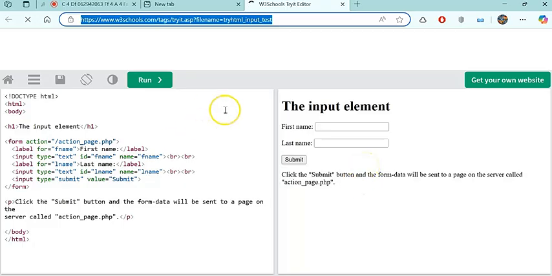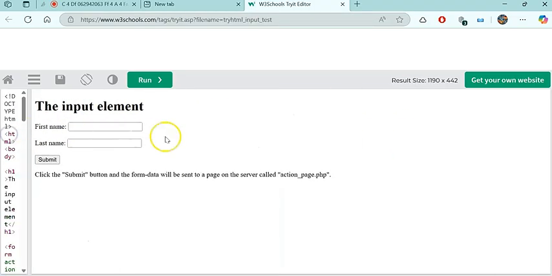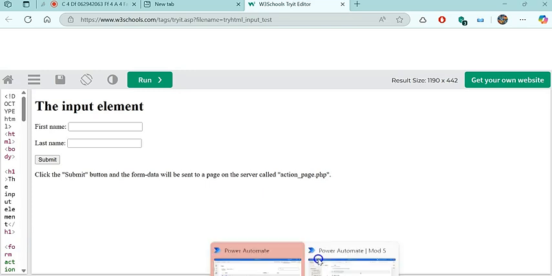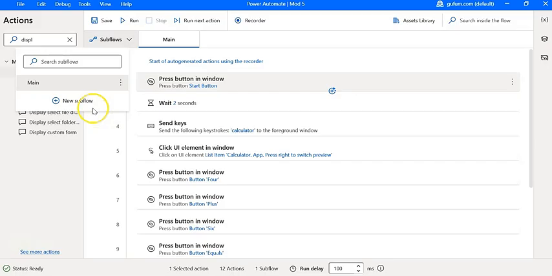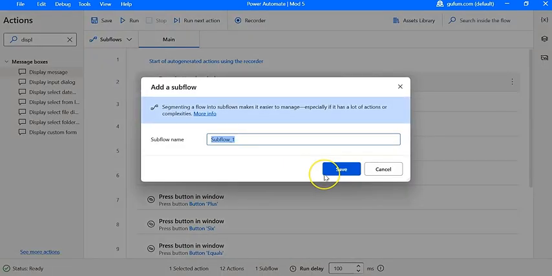So this W3 Schools web page, what it does is on the left hand side it shows the HTML code, on the right hand side is the output of this HTML code. So what we need is the right hand side. So temporarily I'll move this to the left and keep this part open. Now we are going to record a web application. Let me do it using a new subflow. Record web application.